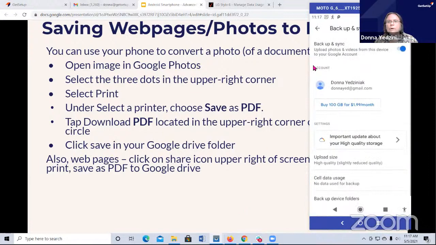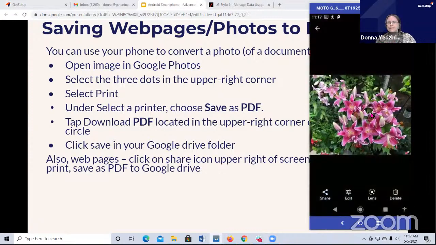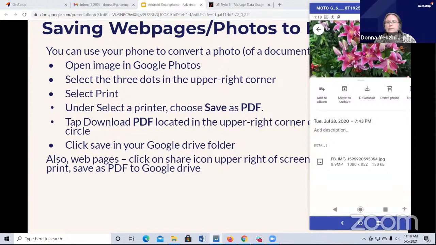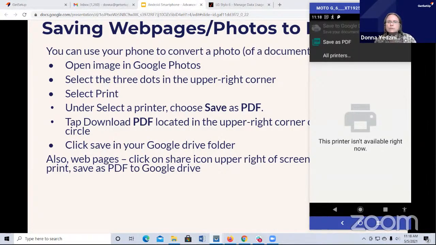I'm going to bring up my phone. I'm going to open up Google Photos. I'm just going to click on any photo here. I'm going to go to the upper right-hand corner where the 3 dots are. Click on that. This menu that's right below the picture, you can scroll with your finger to the left, and then you should find Print at the very end. Click on Print. In the upper right-hand corner, there's a little white down arrow. Go ahead and click on that. And you're going to see what your print options are.